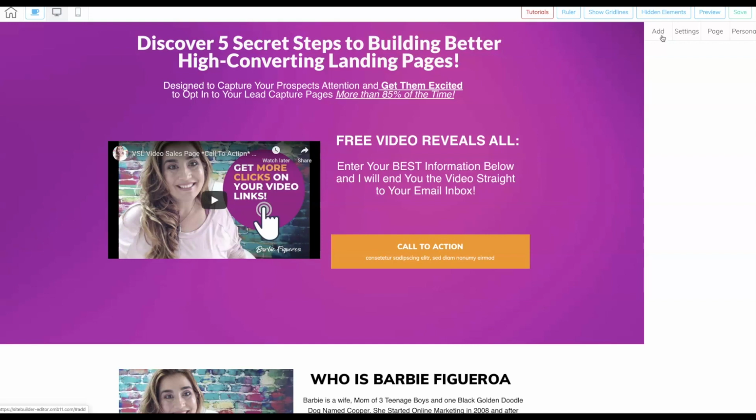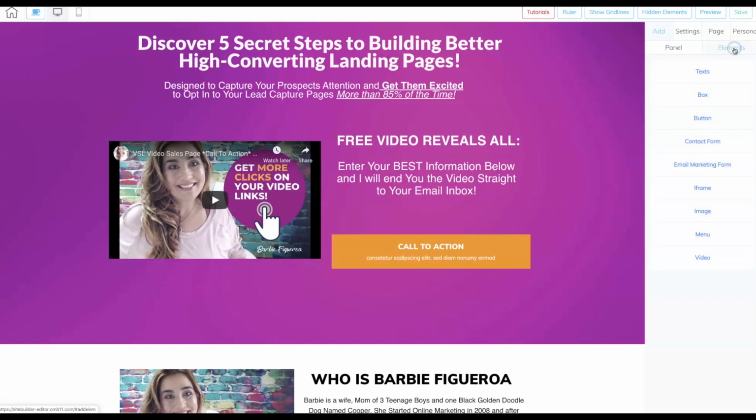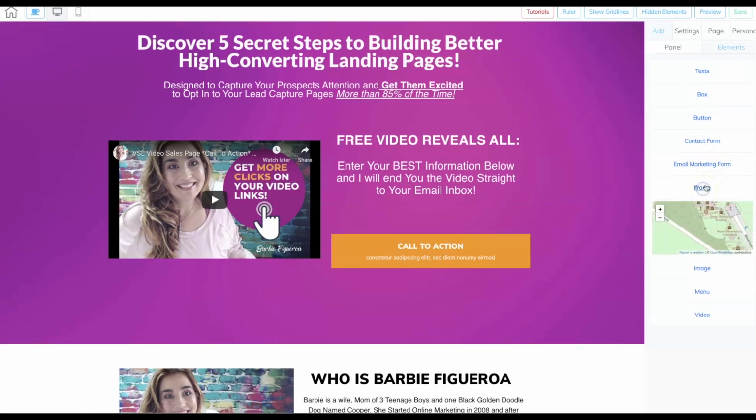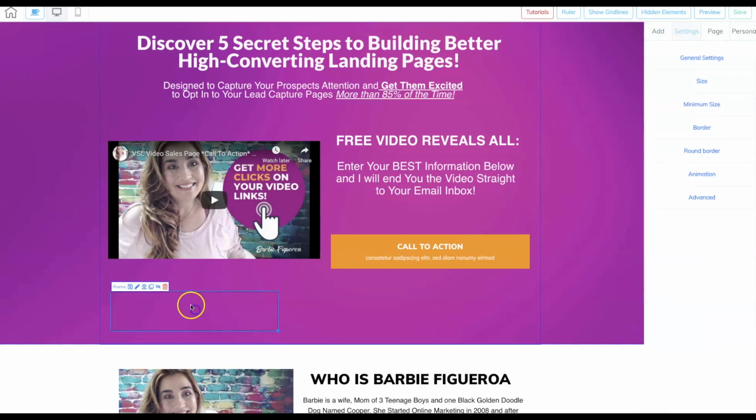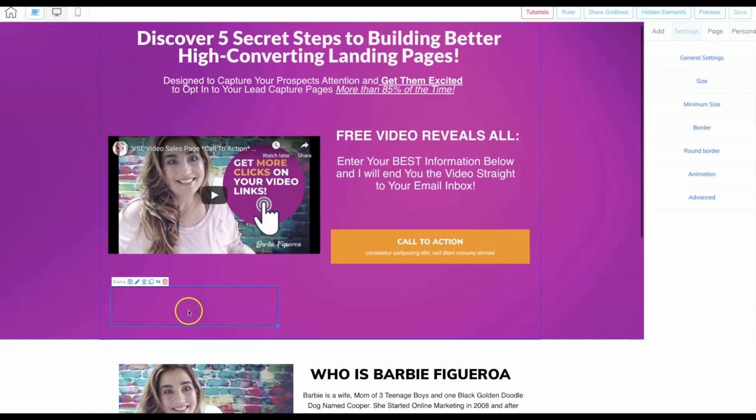If you remember from yesterday, once you click add, you're going to see panel or elements. So what we want to do is add an element, right? So I'm going to the elements and I'm going to select the iframe. Now, don't let this fool you. I know this has a map in there, but what this will do is open up a special box where you can add code. So let's drag this over here. And now you'll see that we have this little frame so that we can add code.